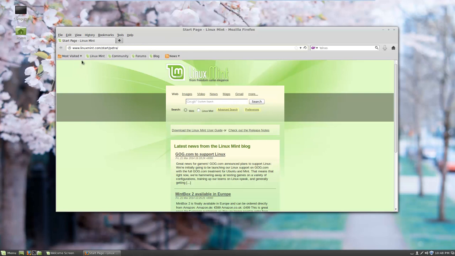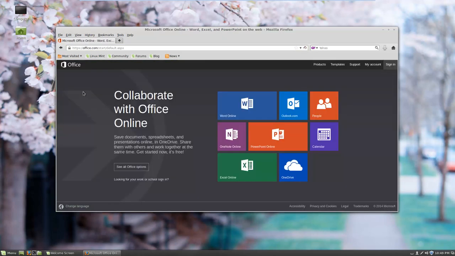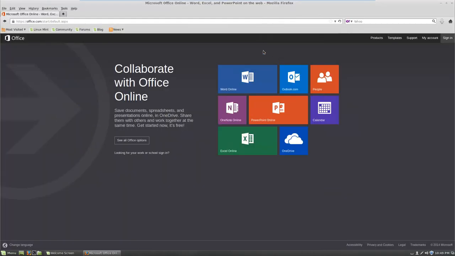So what you want to do is click the address bar, and we're going to type in office.com, and press enter. And you will be taken to the office.com homepage. Let's maximize the window for our best real estate. So as you can see, we have the office.com homepage.